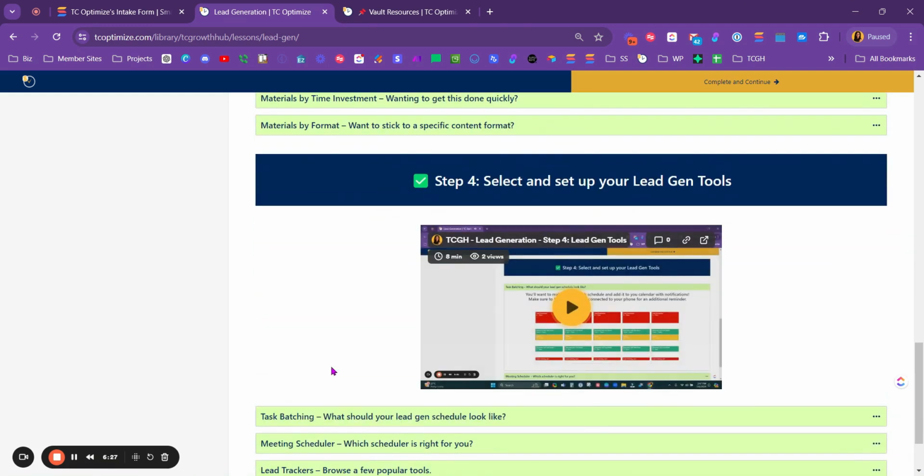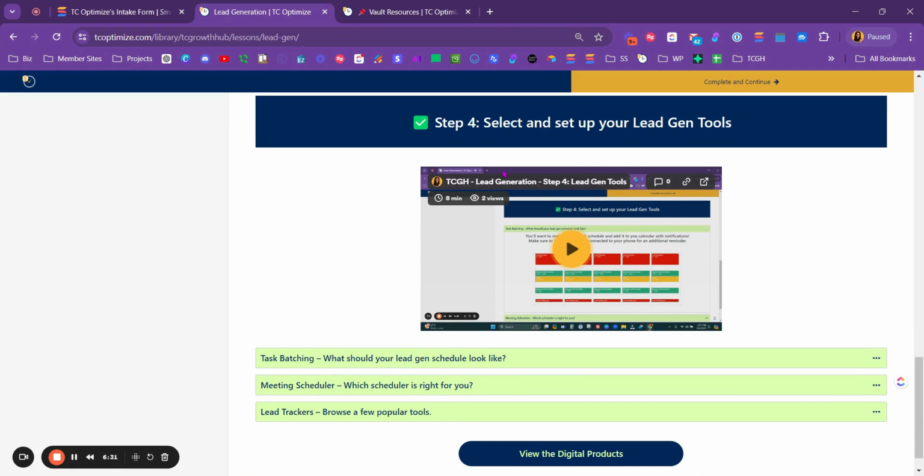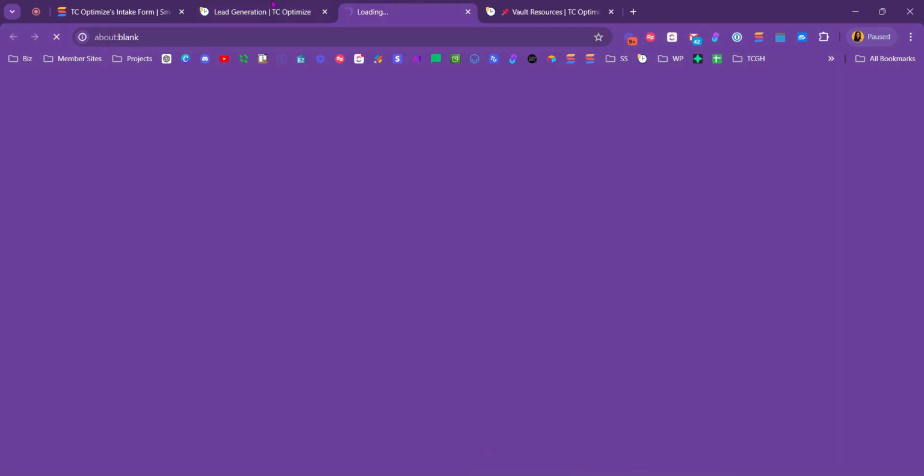And then we go into the setup of the tools. So with this, you definitely want to set up your calendar, set up the meeting scheduler and your lead trackers. And we've also included the digital products that might help along that way.